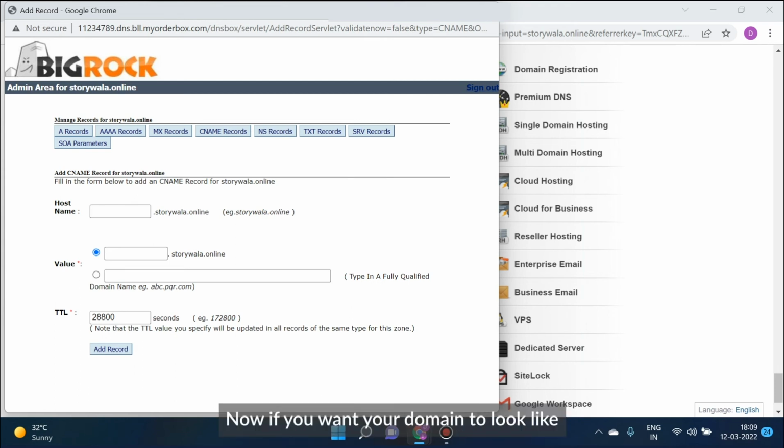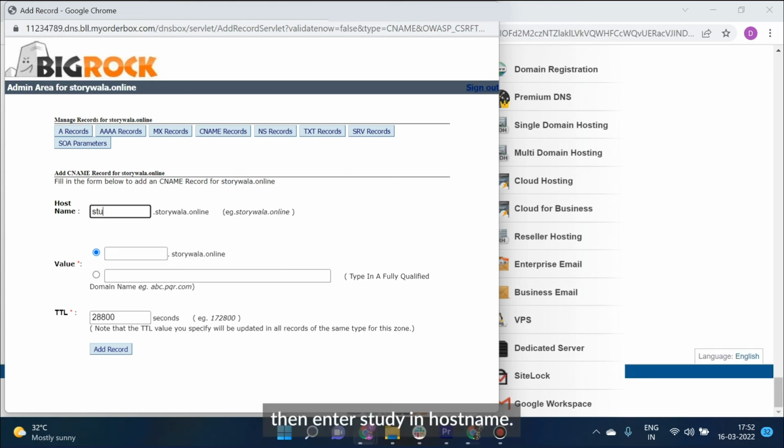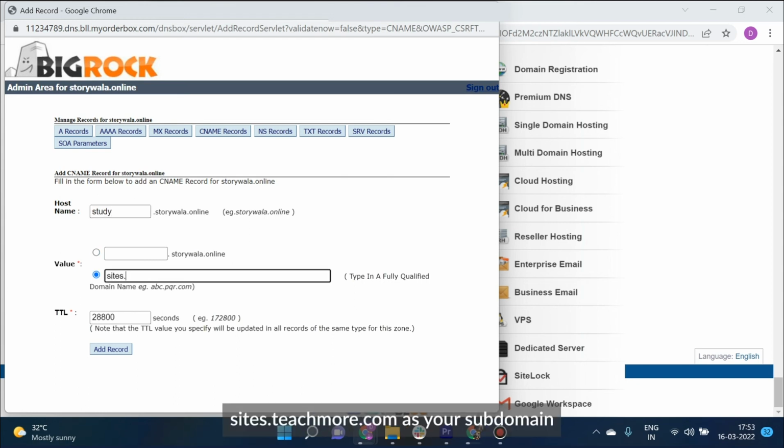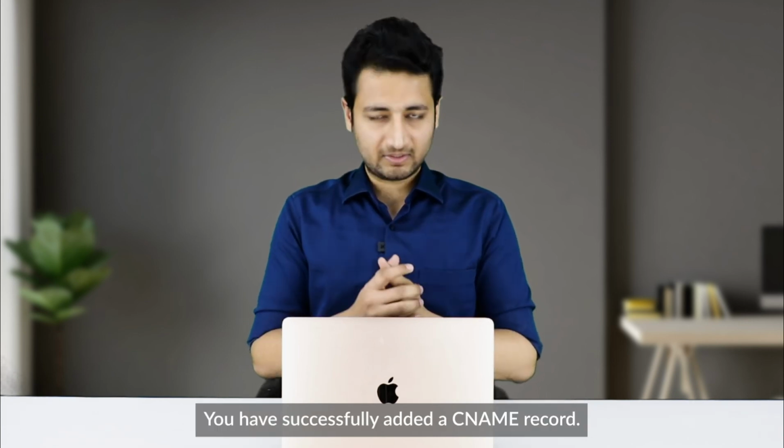Now, if you want your domain to look like www.storywala.online, then add www in hostname. But if you want a subdomain to look like study.storywala.online, then enter study in hostname. In the value, enter sites.teachmore.com as your subdomain. Click on Add Record. And it's done. You have successfully added a Cname record.